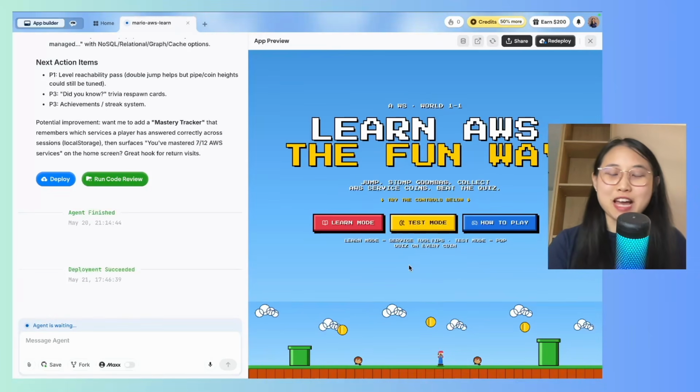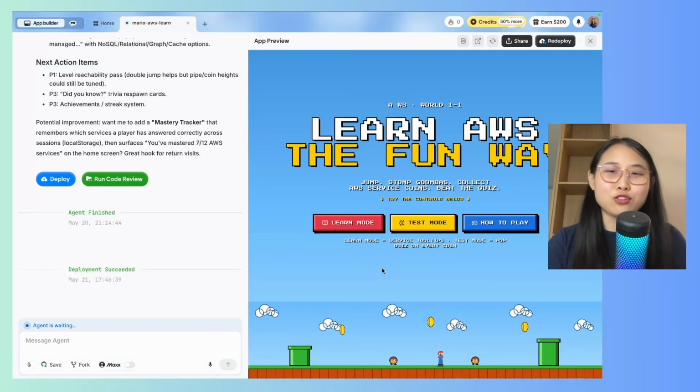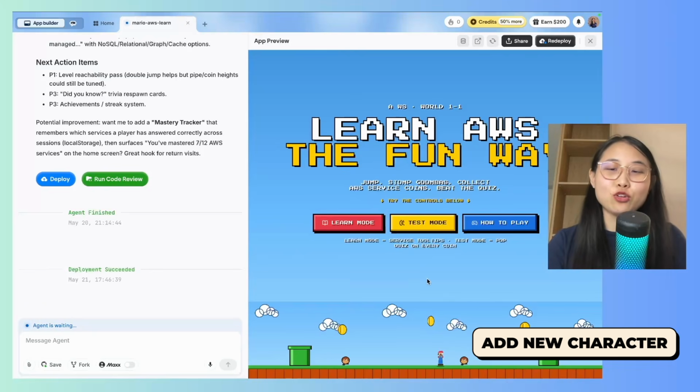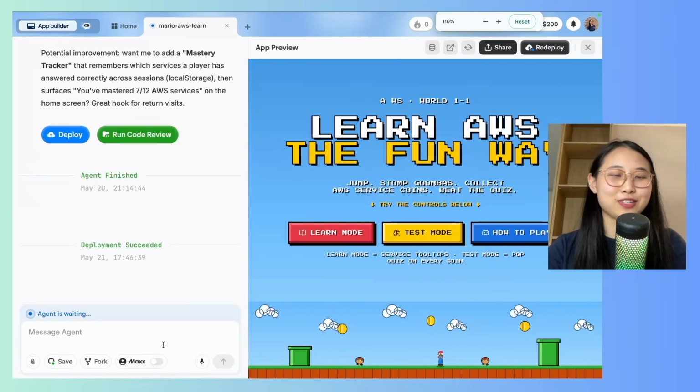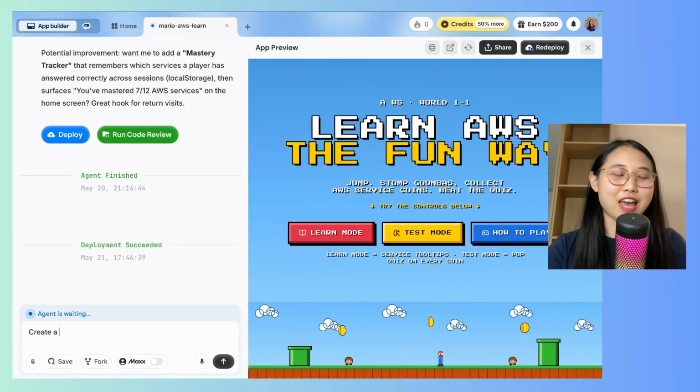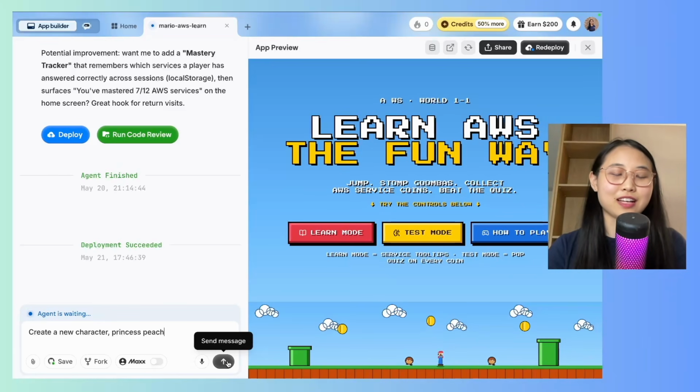I'll leave a link to my app as well as Emergent in the description below so you can actually play and build along. But yeah, what I want to focus on today is that vibe coding not only lets you create an app, it also lets you constantly iterate and improve on it. As I mentioned earlier, we're going to add a new character, Princess Peach. So I'll type in "create a new character, Princess Peach," and click send message.